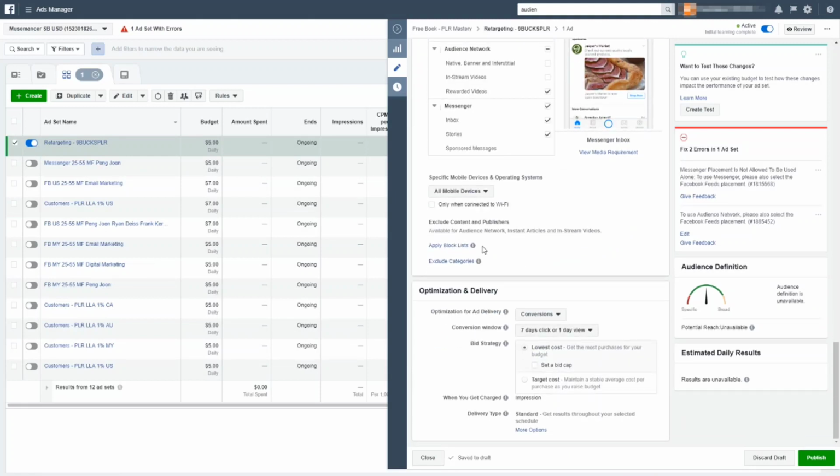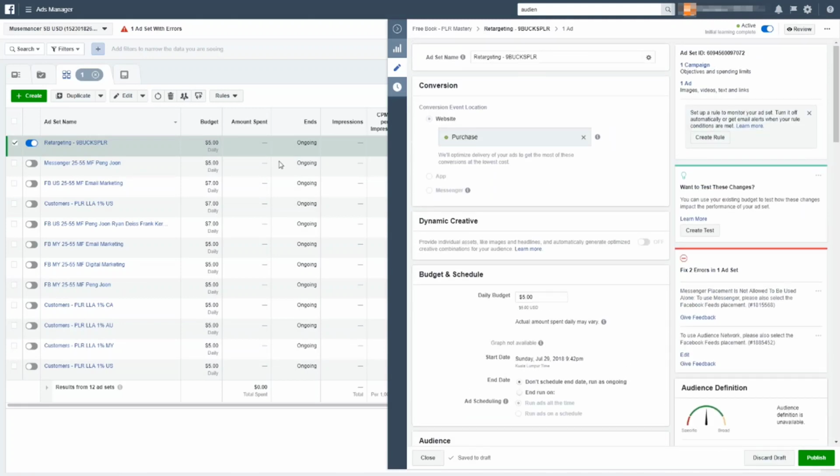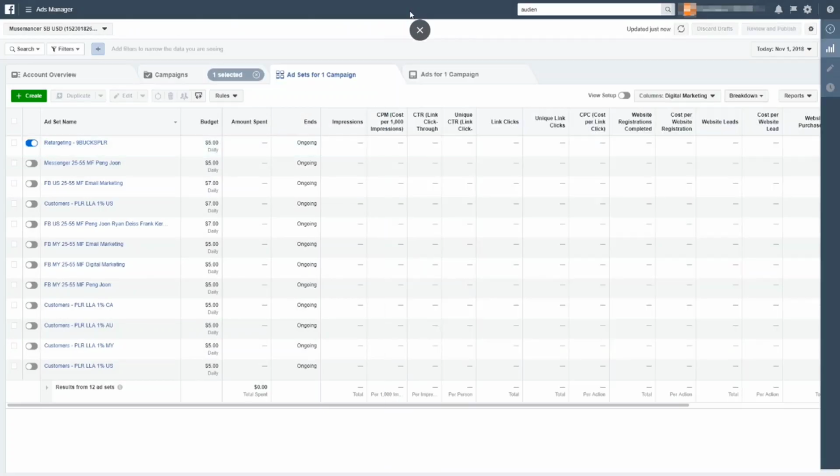And then at the bottom down here, conversion, 7 days click or 1 day view. This part has not changed at all. All right, so you can see that this is how you create the retargeting. Now I'm not going to actually change this, I just want to show you how it works.